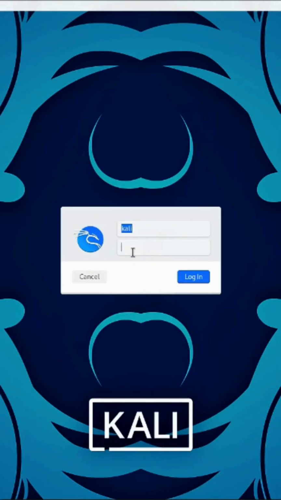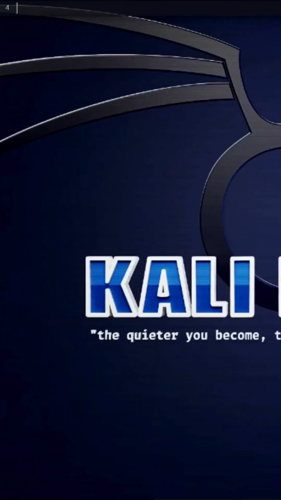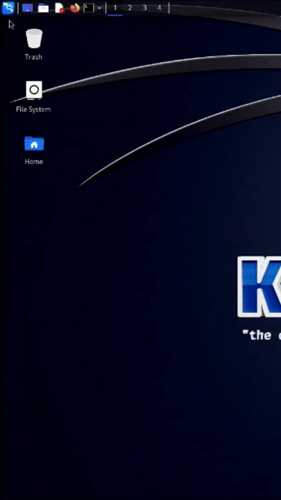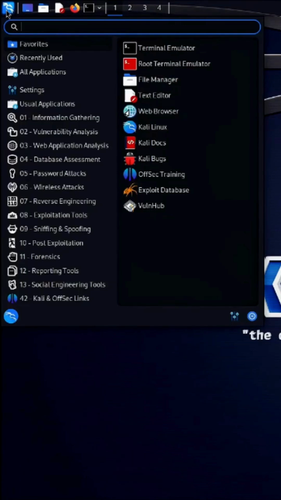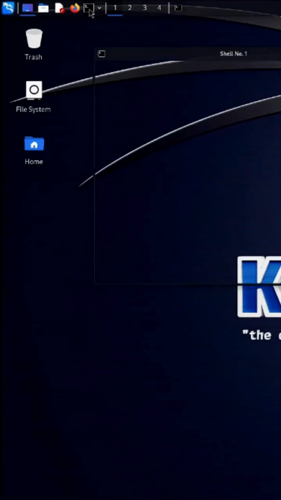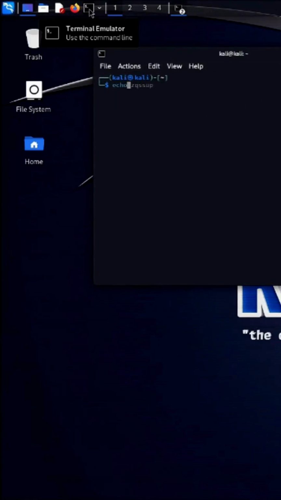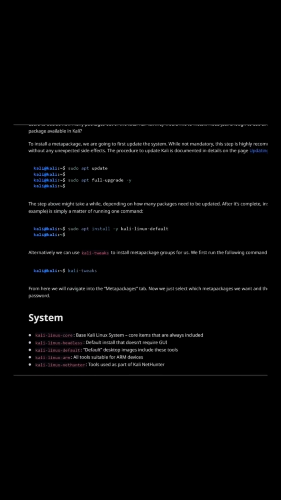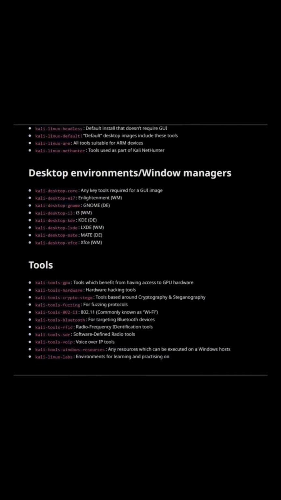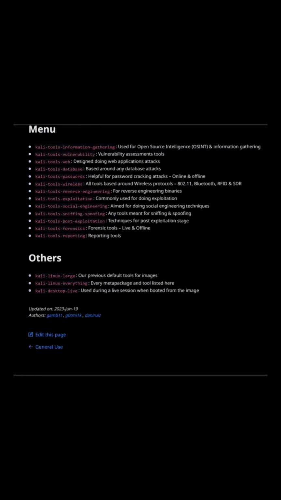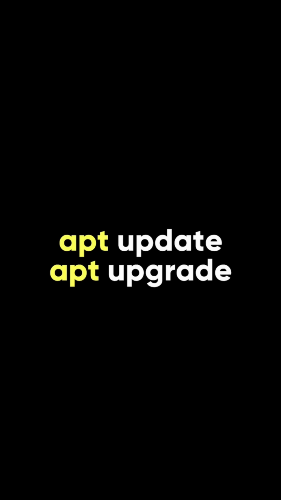You will be asked to enter the username and password, which are both Kali by default. You will then see the Kali Linux desktop. To use the tools that come with Kali Linux, you can either launch them from the menu, which is organized by categories, or run them from the terminal, which gives you more options and flexibility. You can also install additional tools from the Kali Linux repositories or from other sources using the apt package manager. To update your Kali Linux system and tools, you can use the apt update and apt upgrade commands.